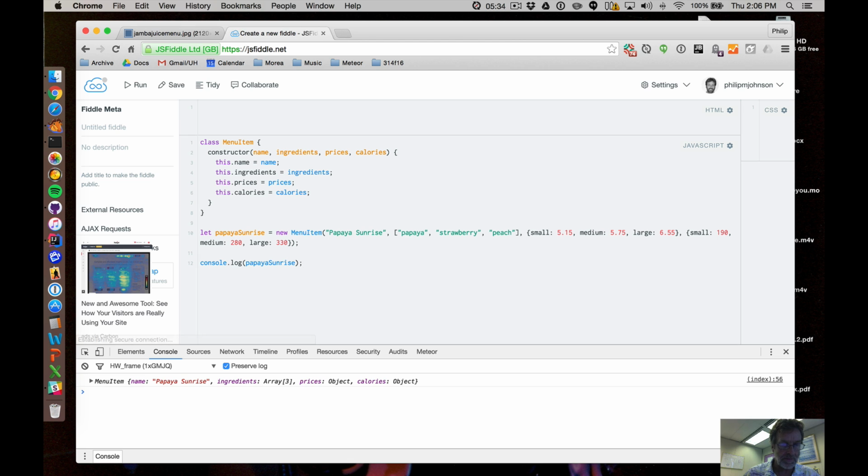Control Enter is a lot more convenient. It's going to basically log to this console the value of this JavaScript expression, which is in fact this new menu item. And the thing I want you to notice when you're running Chrome, which you should be, with this Developer Tools, is that the object that's returned can be inspected in this kind of convenient way. So we can see, great, we got a menu item back, that's what we wanted, and the name of it is Papaya Sunrise, and it's got an array of 3 elements, and then it's got 2 objects to represent prices and calories. And we can look at all these things.